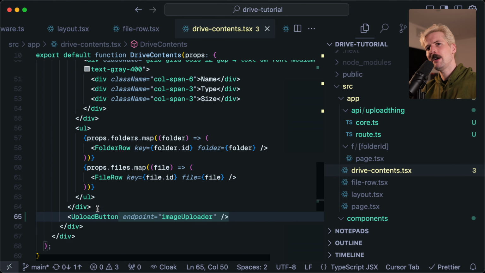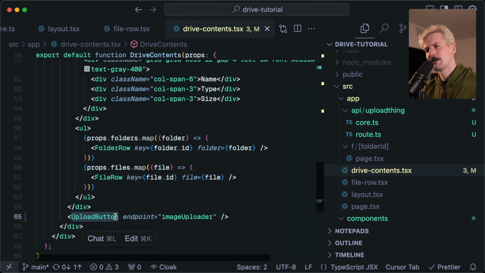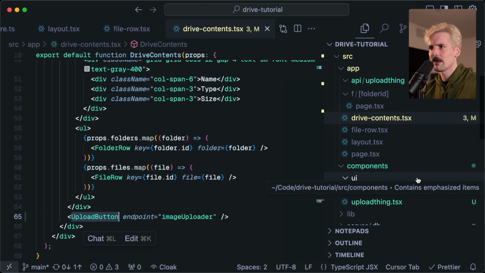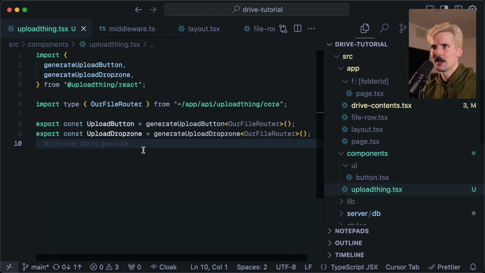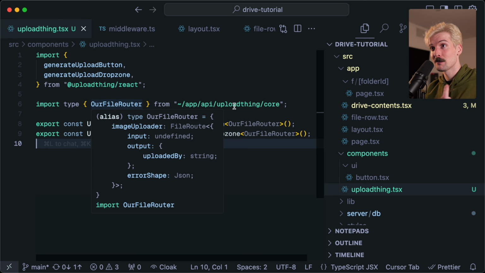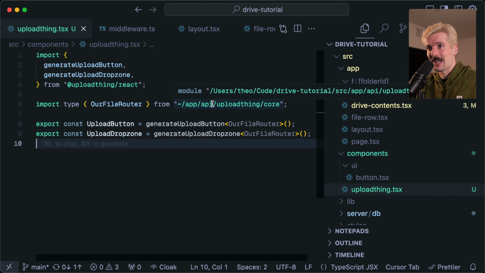Endpoint image uploader. You might have noticed there was another upload button coming from the package that we have. Why would we want this one and not that one? Why would we just export this? That was one of my favorite features of UploadThing. We're actually using the backend's types for this button. Why do we care? It's just a button.